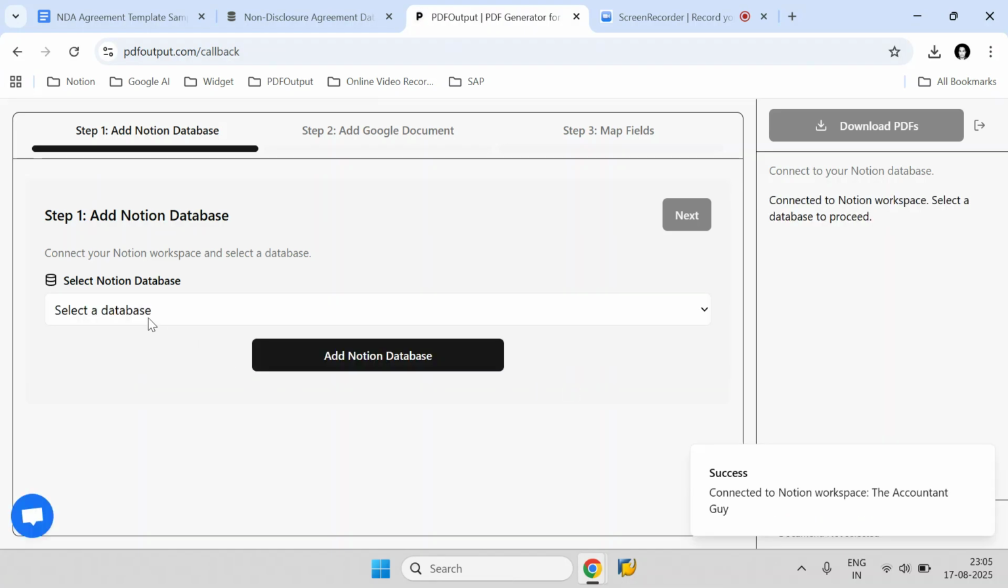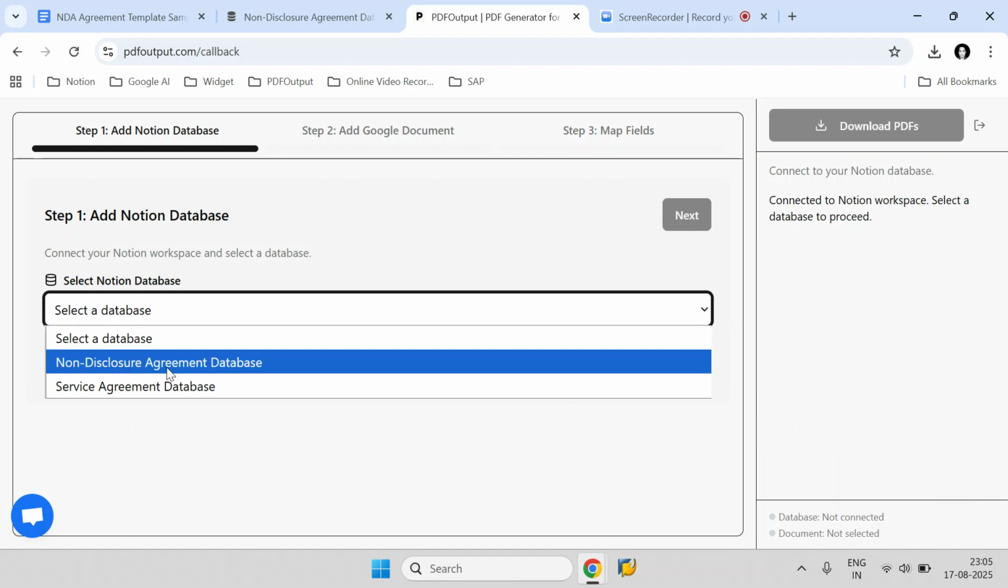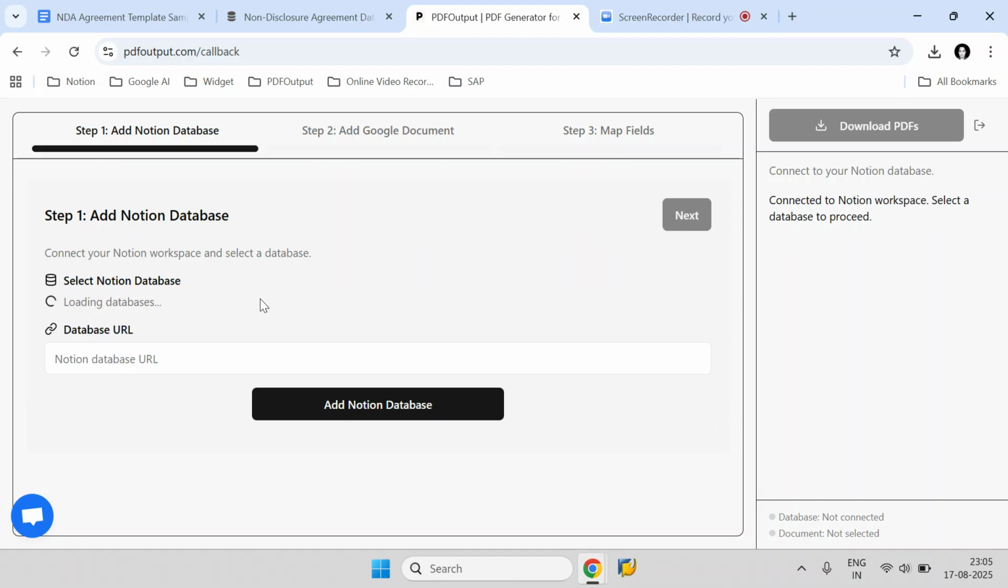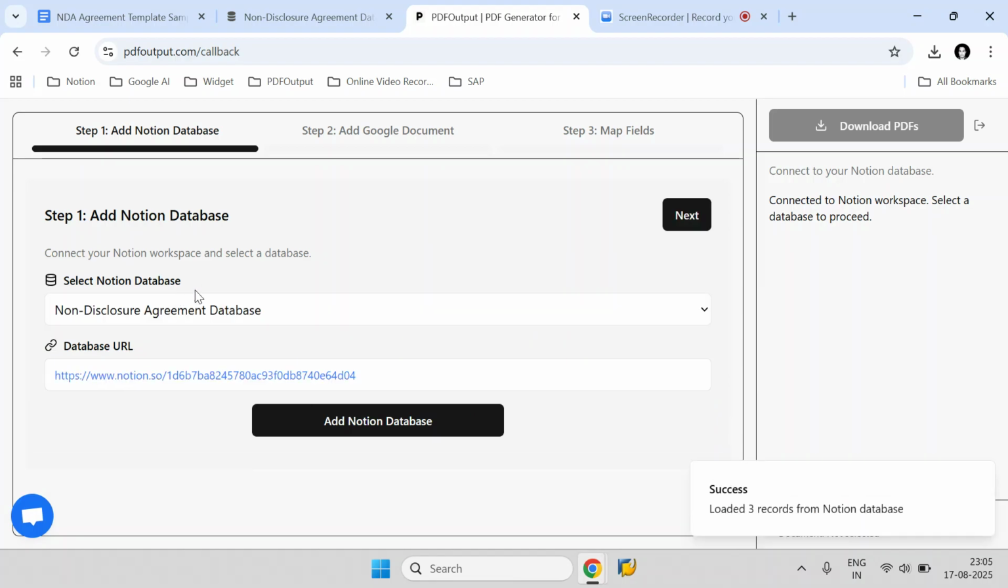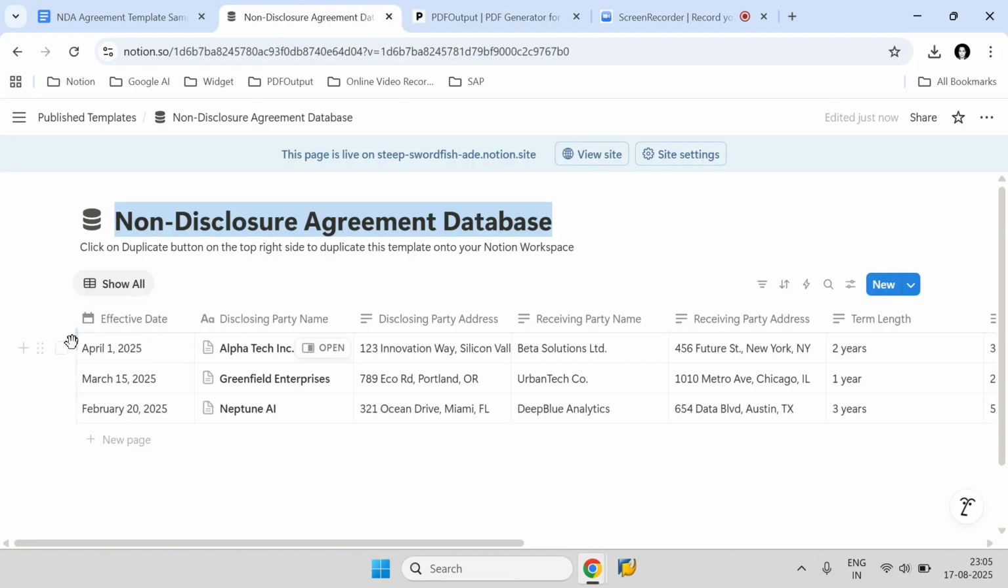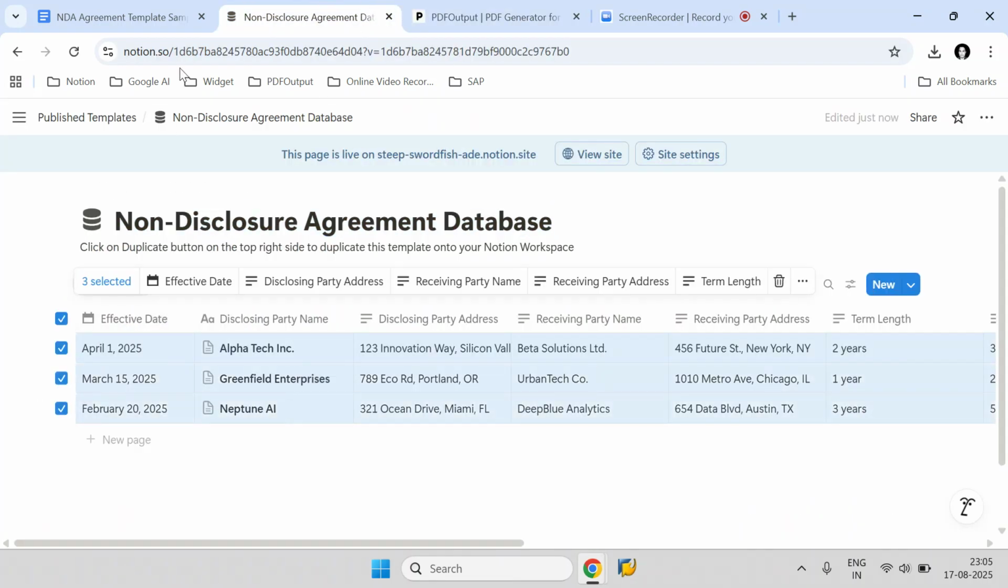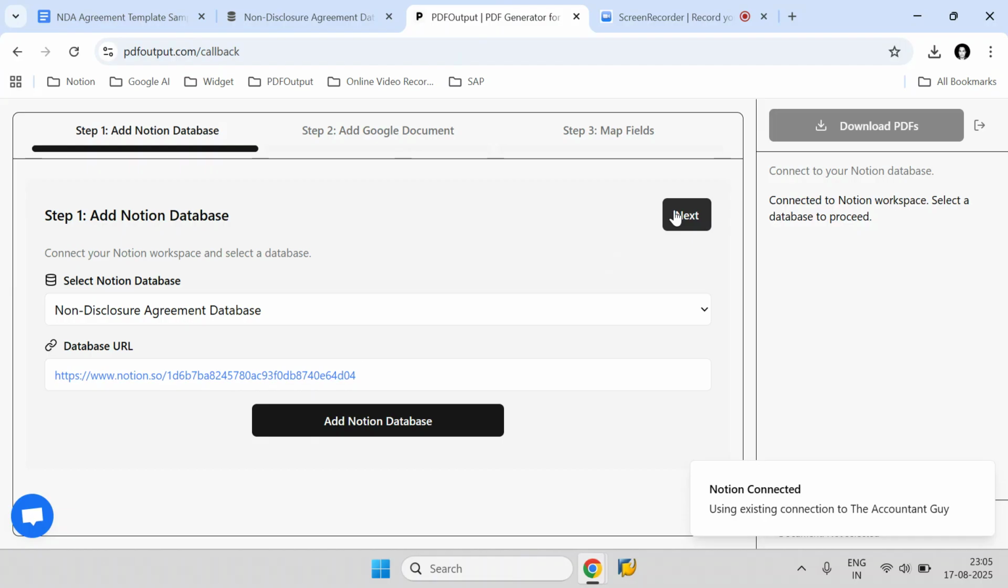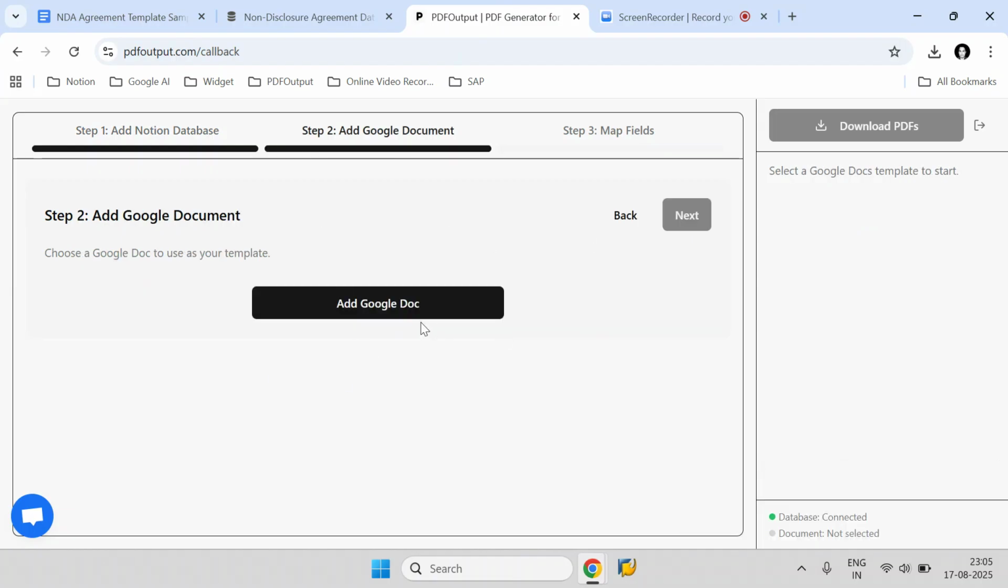Okay, so click on this drop down and you will see all the databases that you have added. For me it is going to be non-disclosure agreement database. Once I click on that, it will start to fetch the database and you can see it has loaded up three records. So we have three rows of data over here. That's why it fetched three records. Click on next, and now we need to add the Google document.